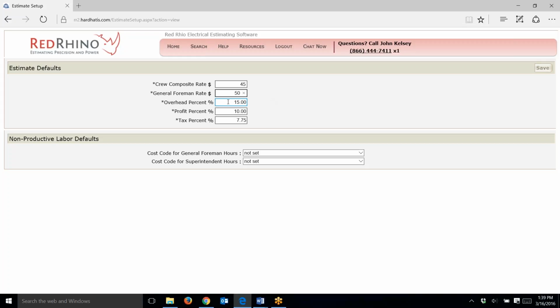I'm going to say that my defaults are 10% overhead, and I'm going to leave the 10% profit, and the tax percent in my area is 8.75. So I'm setting up the tax rate for materials sales tax, okay?